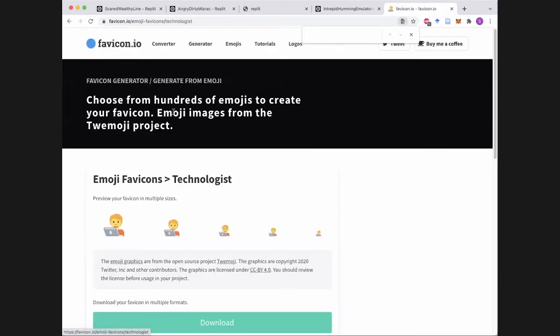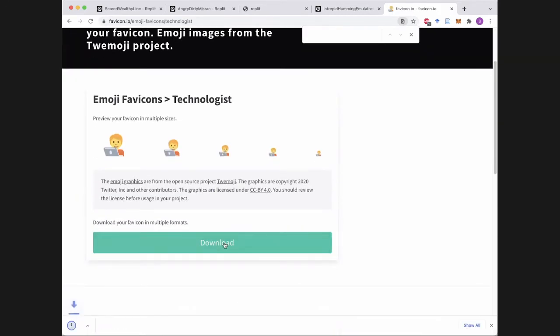All right. So I'm going to press download. It's going to download that favicon in a bunch of different places. Let's go show in Finder. I'll open up that folder.